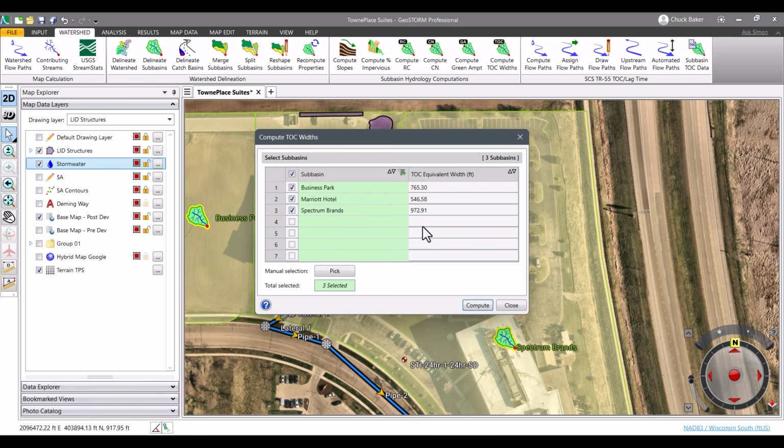The computed TOC widths are displayed in the TOC equivalent width column. If the longest flow paths have not been computed beforehand, an informational message will appear prompting you to compute them first.